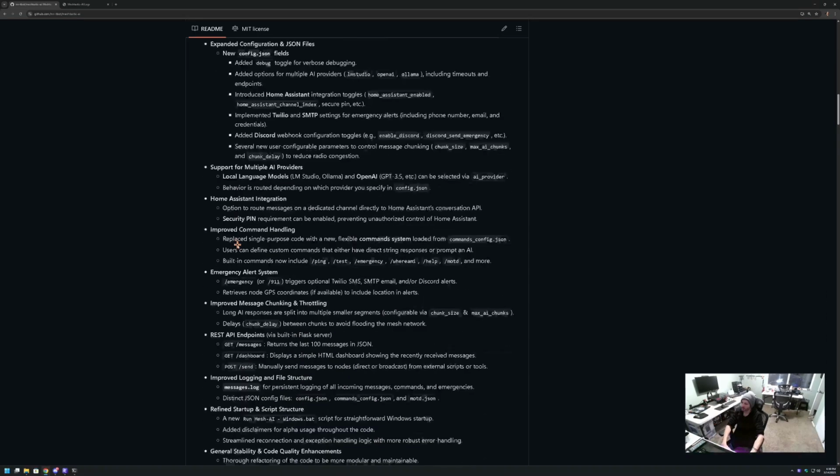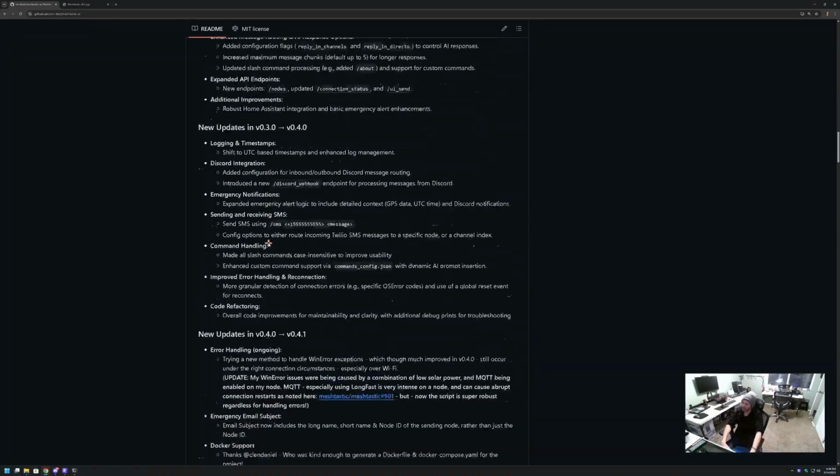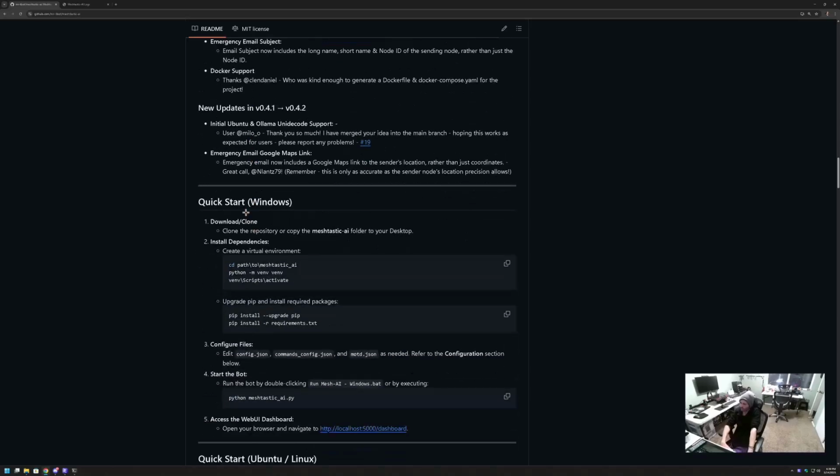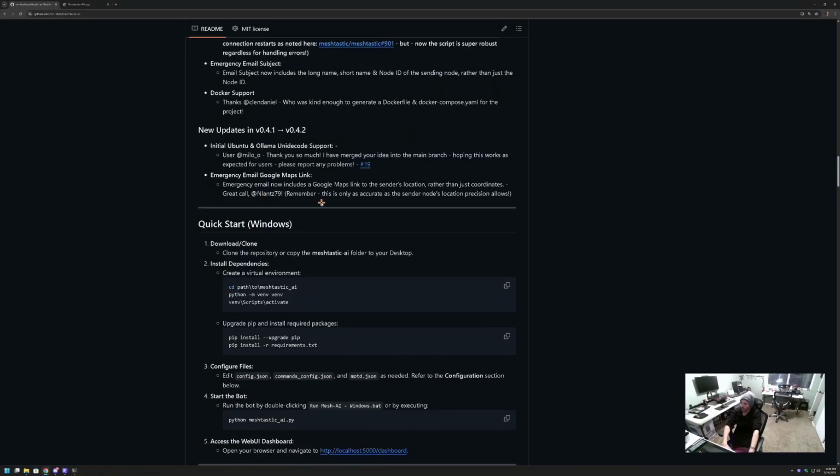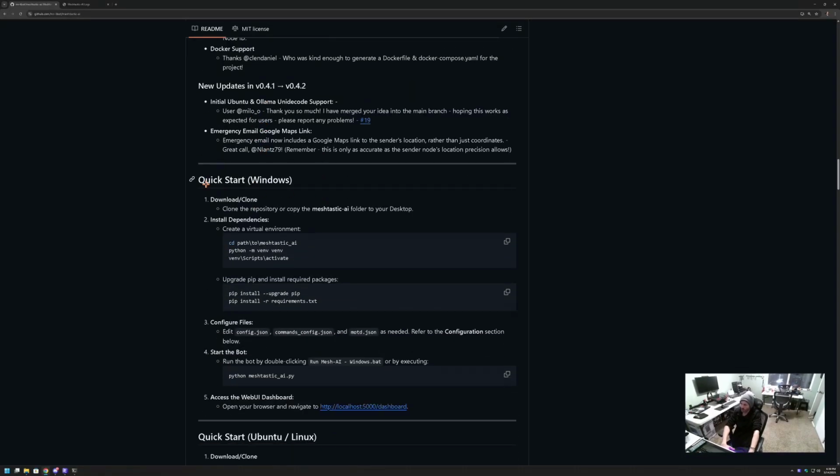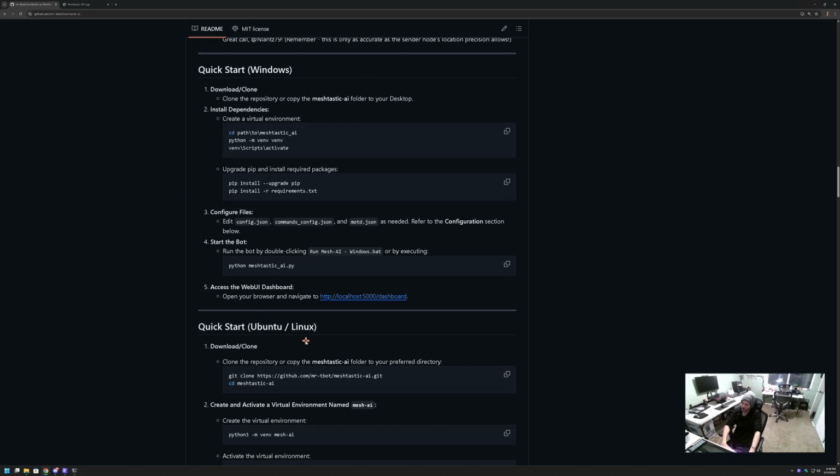You've got extensive change logs that take you through all my version updates and everything else over the last month and a half or so. And then quick start guides for not only Windows now, but also Ubuntu and Linux.